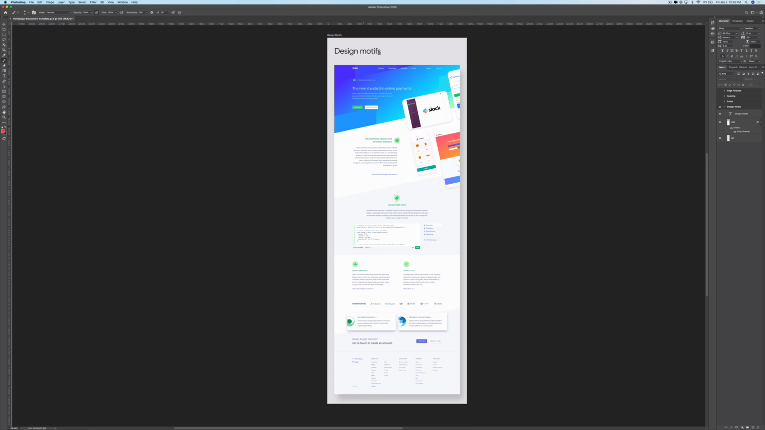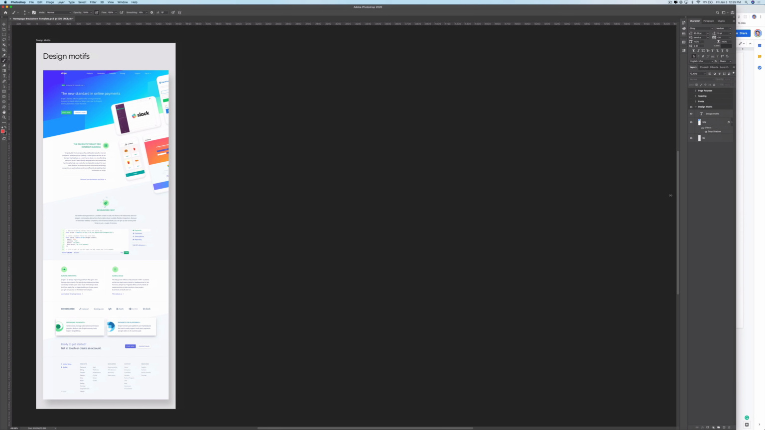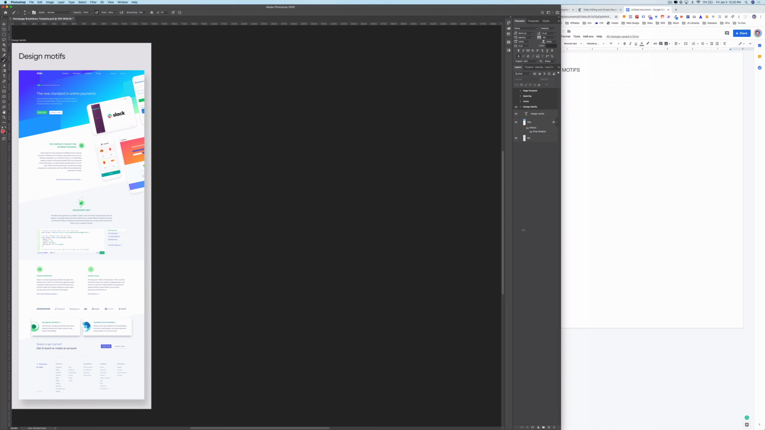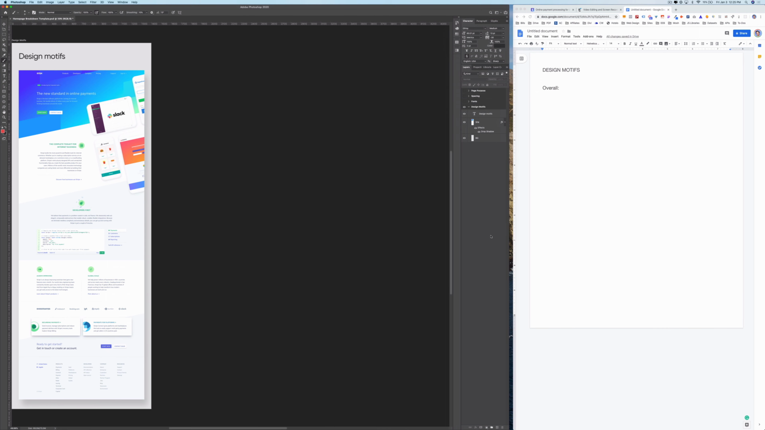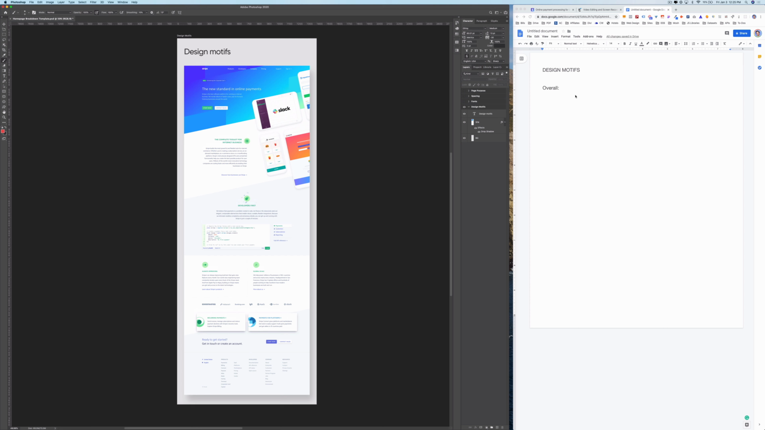All right, here's our design motifs section isolated. And the first thing I like to do before really getting into the nitty-gritty of breaking down a home page is kind of just look at the general design and see if I can see any patterns right off the bat. So I'm going to bring out a little Google Doc here. Now looking at this page as a whole, what are some of the design motifs that we see? So I see green, seems to be like a repeating color. Looks like they've got that in the call to action.